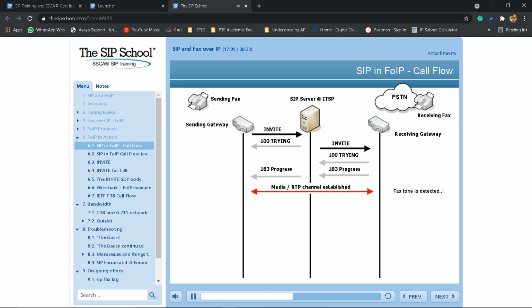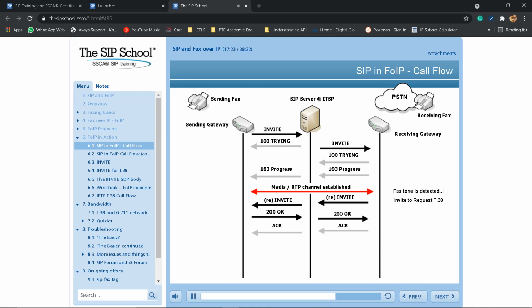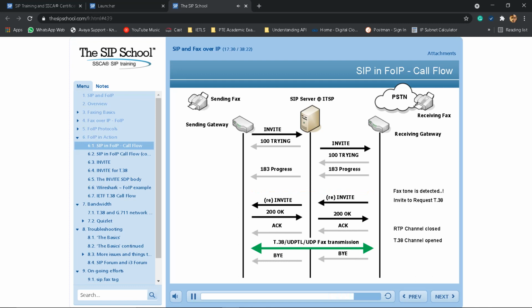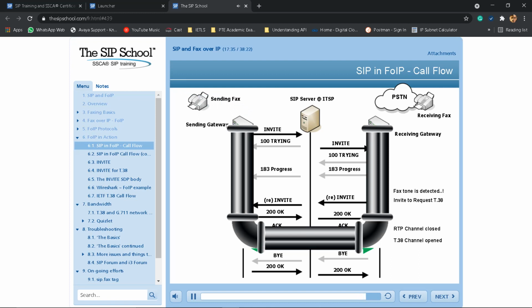Once the fax tone is detected, the gateway will send a re-invite. It could send an update instead, and this asks to switch from a VoIP call to a T38 session. This is passed to the sending gateway. This gateway acknowledges, and after a while the fax is transmitted using T38. Once the last page has been transmitted, the session is taken down. All of the time this is going on, the two fax machines just think that they are talking T30.